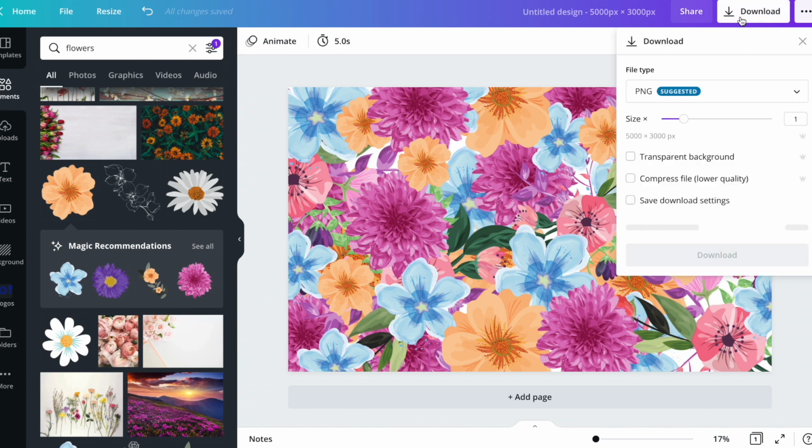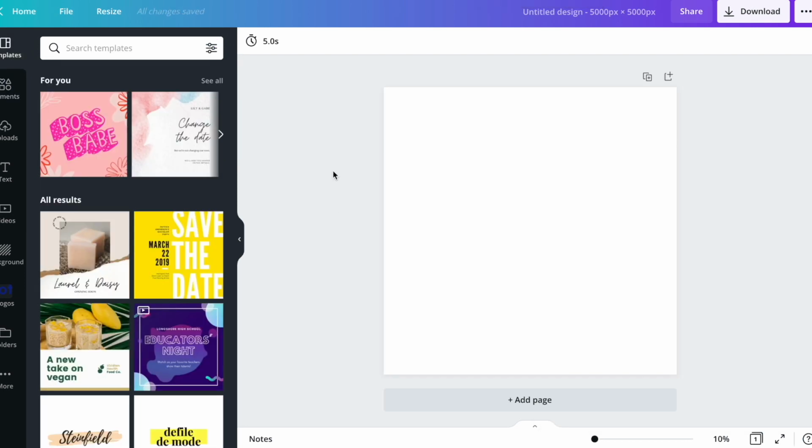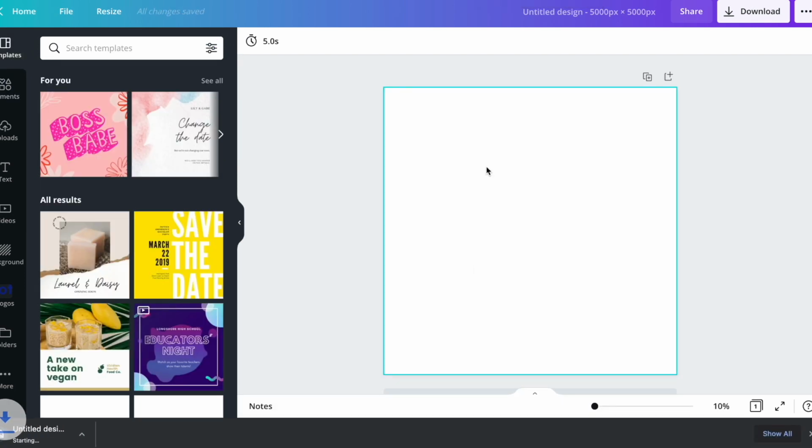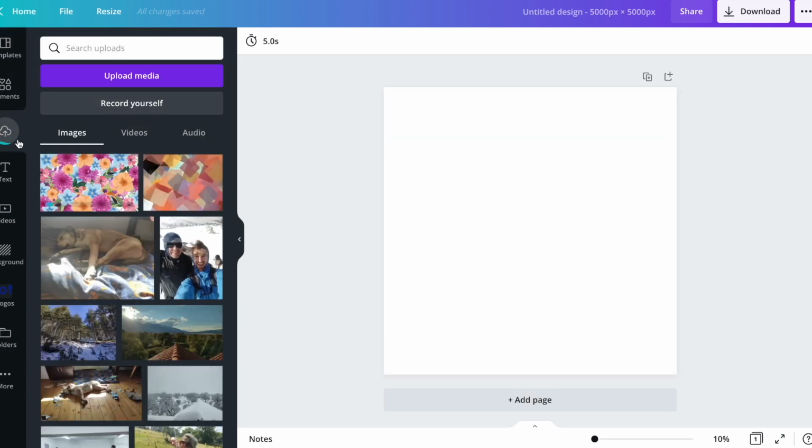Now that I've got this, I'm going to download this in PNG because I want high quality, but I'm not going to use the transparent background because I don't need it. And right after this is downloaded as a photo, I'm going to upload it right back to here to be used making a new text. So let's just drag it up, upload it here.